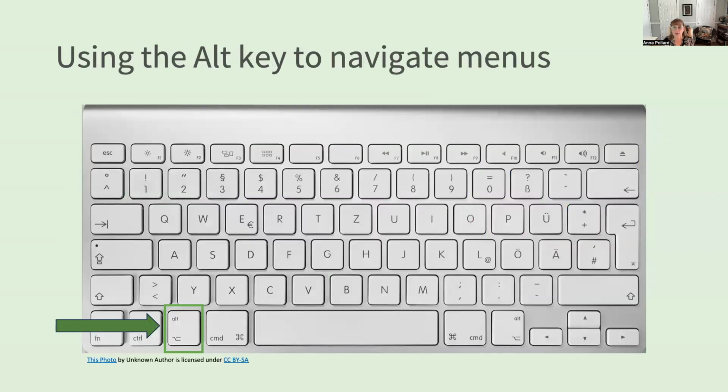When you press the Alt key, you will have access to all of the menus in the current application. This means you can perform almost any task with just your keyboard. For example, you can type Alt plus F plus X to quit an application. When performing these shortcuts, you will not need to hold down the Alt key.